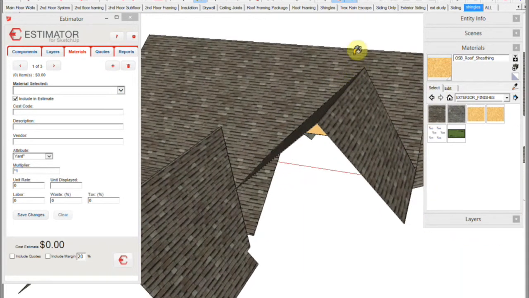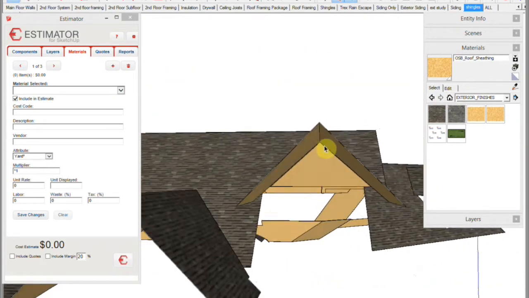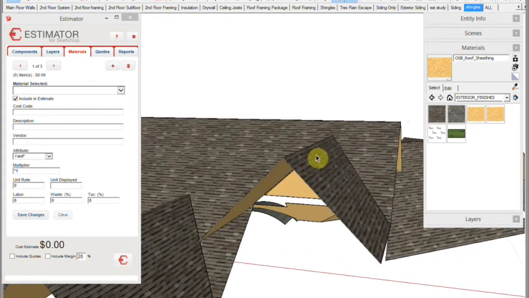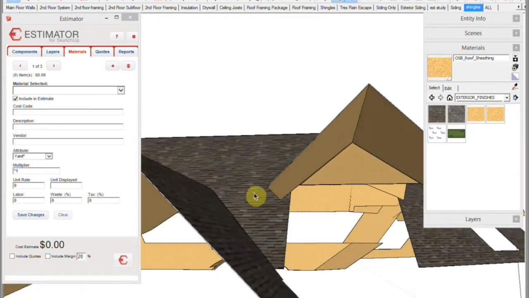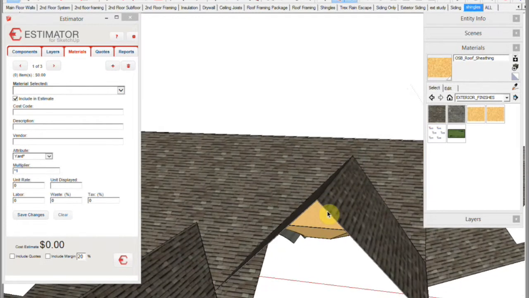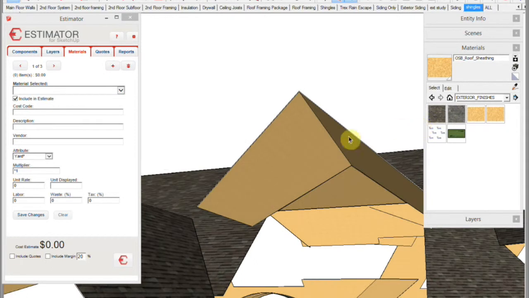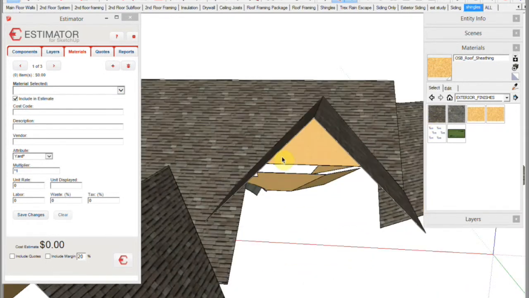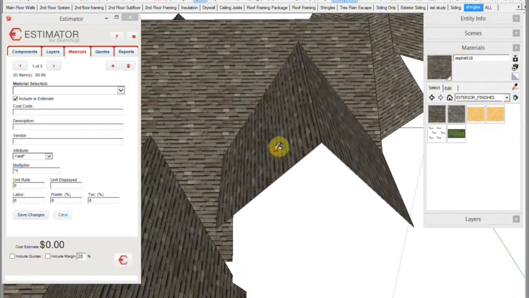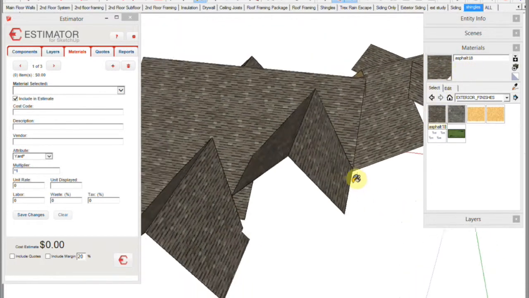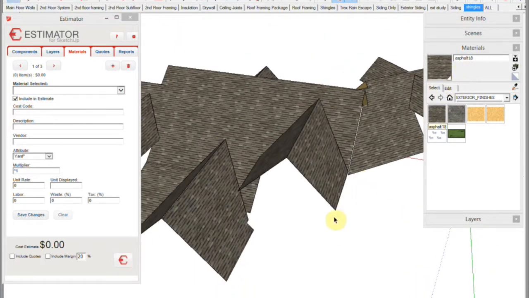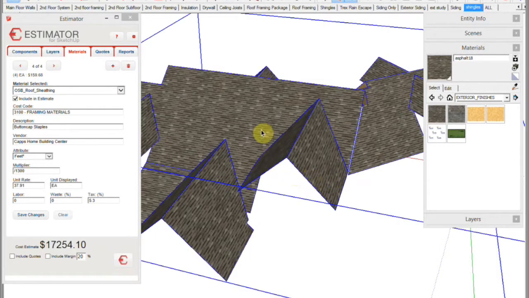So in this case, to not get too complicated with multiple layers here, the sheathing has the thickness of a half inch, but I used the texture of shingles on the top half and the texture of the OSB roof sheathing on the bottom half. Again, if I look at this material here, you can see it says asphalt 18. If I pick any one of these, or pick this whole thing in a group, you'll see that entire roof is coming up north of $17,000.